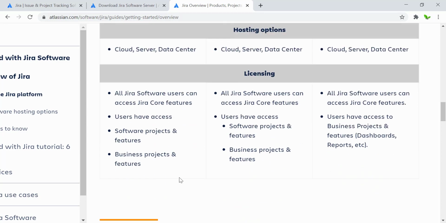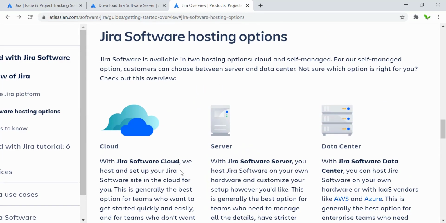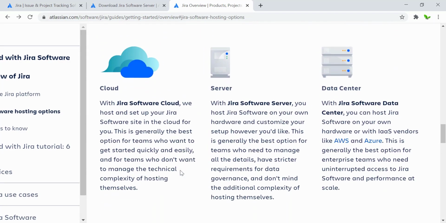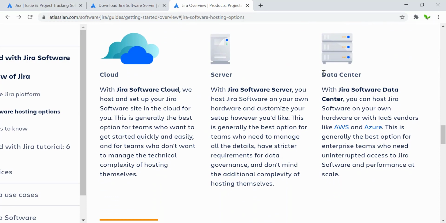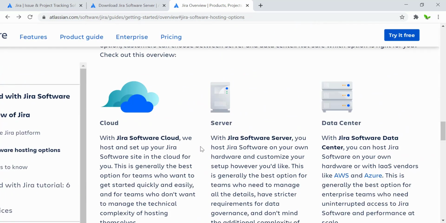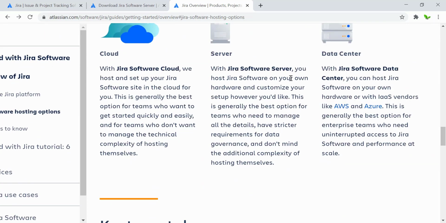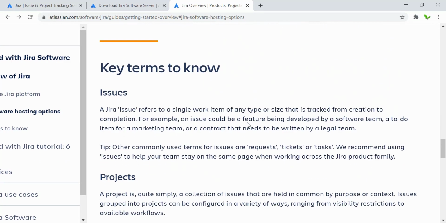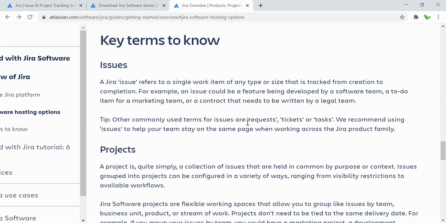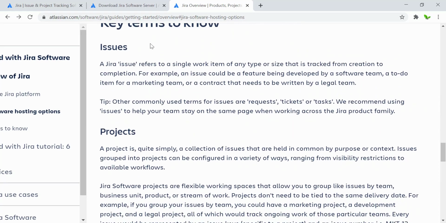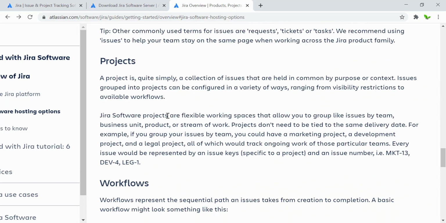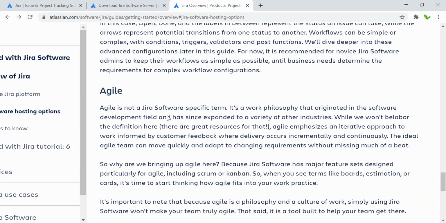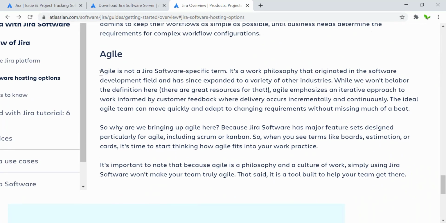For licensing, and for the hosting options, like I just mentioned, cloud, server, and data center, let me try to explain what the difference is. Basically for the server, we can host it on our own hardware. These are the terms to know: issues, projects, workflows. We'll get into this, and they also have a brief introduction of what Agile is.